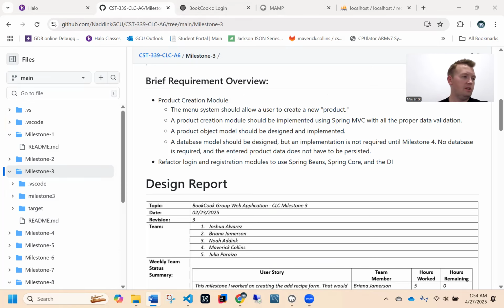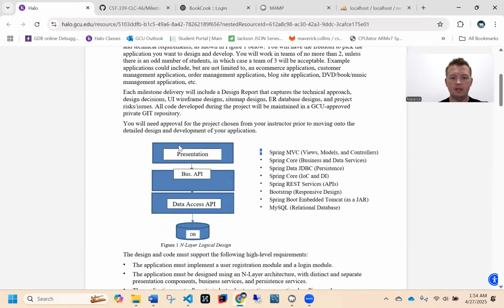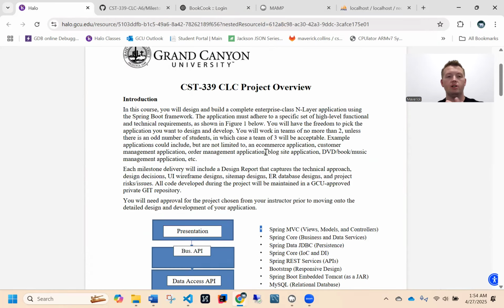So here's the CLC project overview. This document's found in the class resources. By the way, this is for CST-339 with Professor Estey. My group is composed of myself, Noah, Julia, Bree, and Josh.